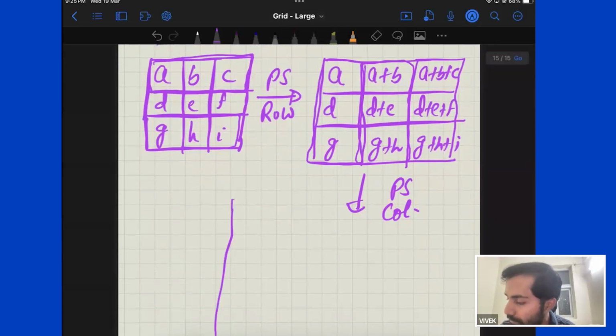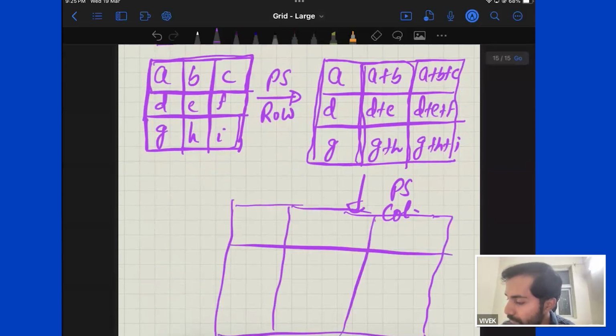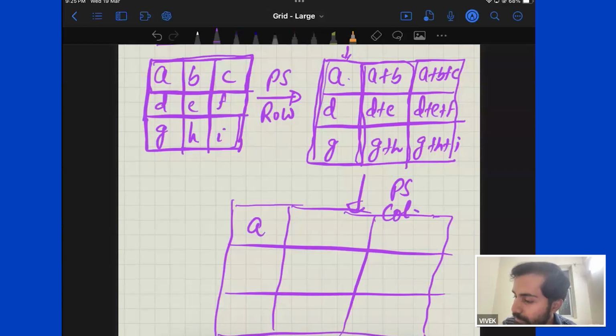I'll draw it a little larger this time. Let's say you are taking the prefix sum in this column. What will be the values you will get? This is just A, and the sum from here to here is A plus D. And the sum from here till here is A plus D plus G. And how about these values?